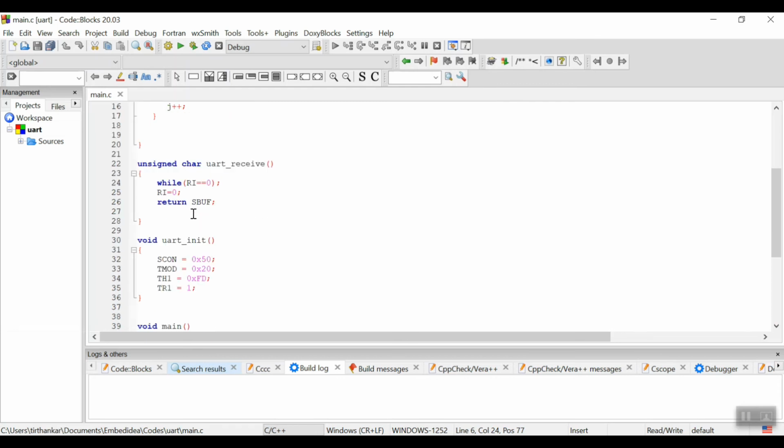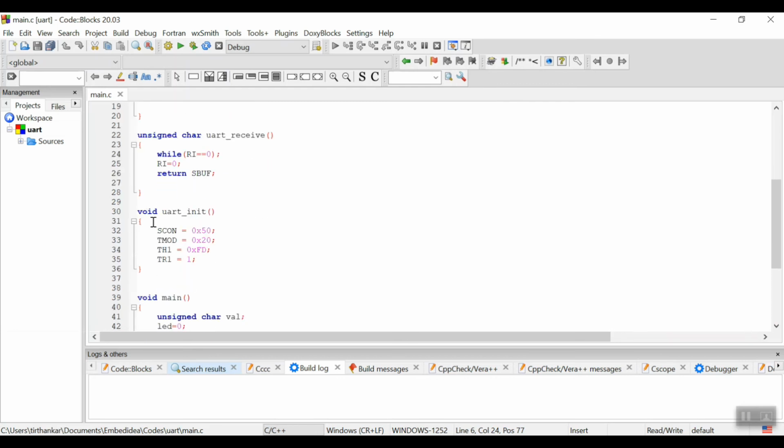Then I have written 3 functions. Now let me show you step by step. First is UART initialization, in short, UART init. SCON is 0x50, selecting the serial mode to variable and 8-bit, and receive enable is set.